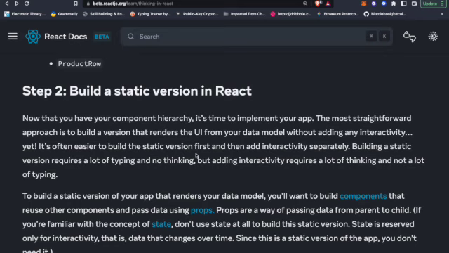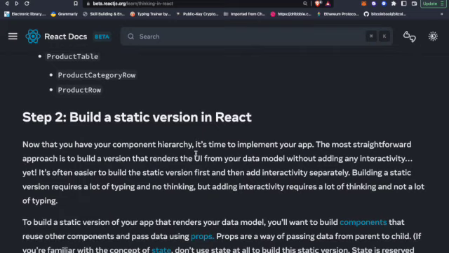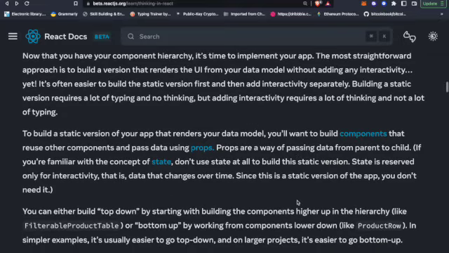Okay. So basically, you take the hard-coded values and add them to your code. It may take a lot of effort. You need to type a lot of code, but it will be very easy. So you will understand how your application will work or look at least. To build a static version of your app that renders your data model, you want to build components that reuse other components and pass data using props. So you will build the component with the static data, and pass the data using props. Props are a way of passing data from parent to child. We have already covered that.